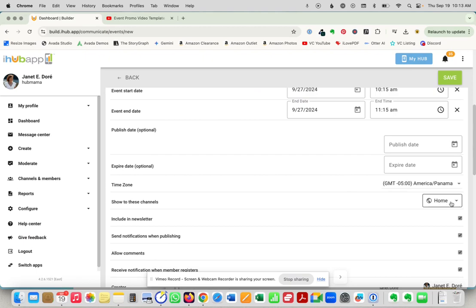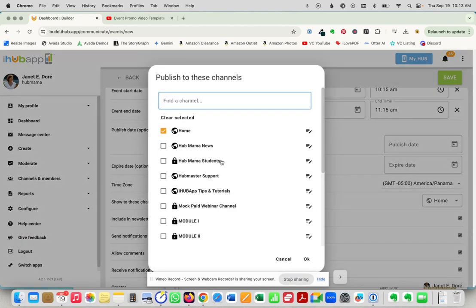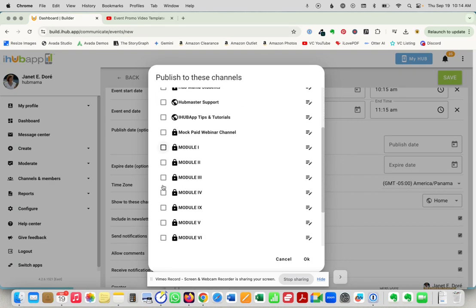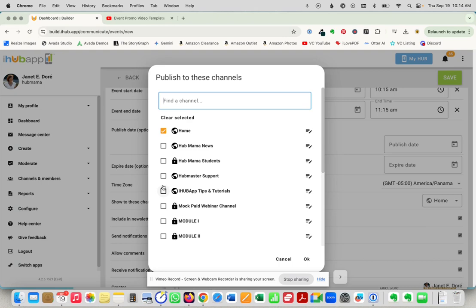Next is show to these channels. And this is a really cool feature because this enables you to have a public event, which would be, as it's set by default, published onto that home channel. If you want it to make sure to go out to people's newsletters that are subscribed to different channels, you can click those here.